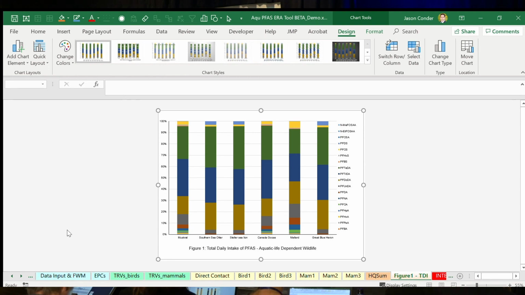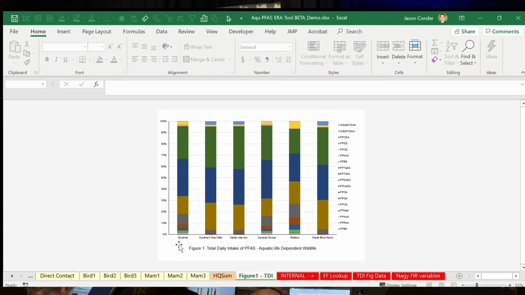And lastly, I'll just note there's some internal tabs, that exposure factor lookup tab, along with some supporting tabs for this figure as well. So those are just internal. They don't need to be included in reports, but are just there to keep everything functioning and working well.